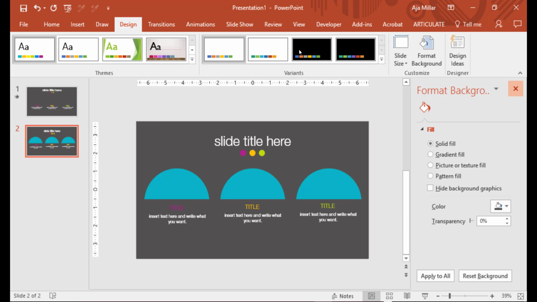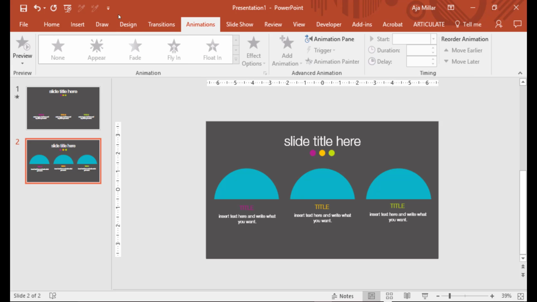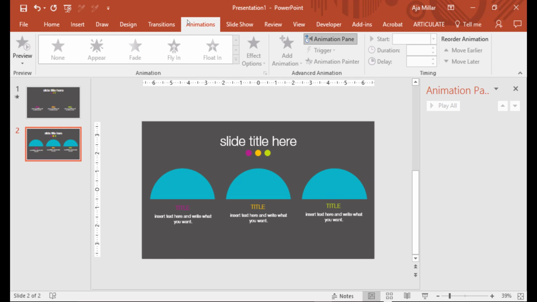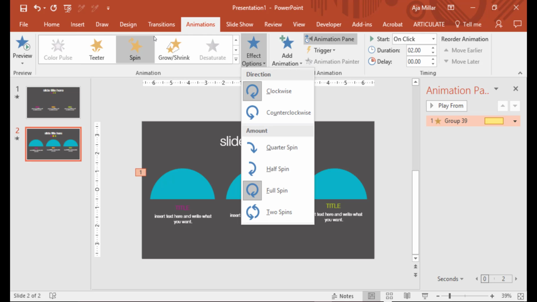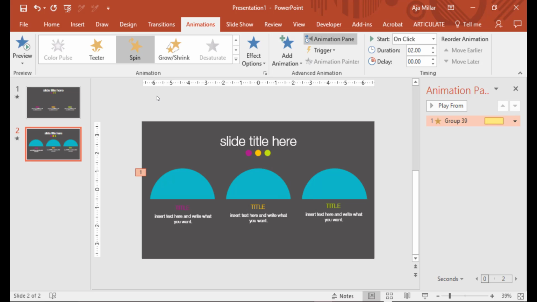So we're going to get rid of this sidebar, select Animations, select Animation Pane so that we can see what we're doing. We'll select the first circle, select Add Animation, Spin. We'll do Effect Options, select Half Spin, and we're going to change this duration to 50.